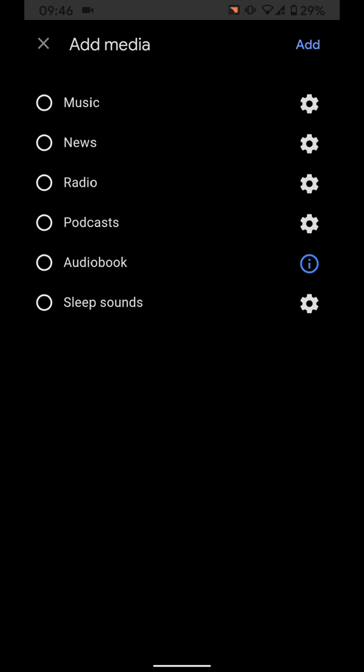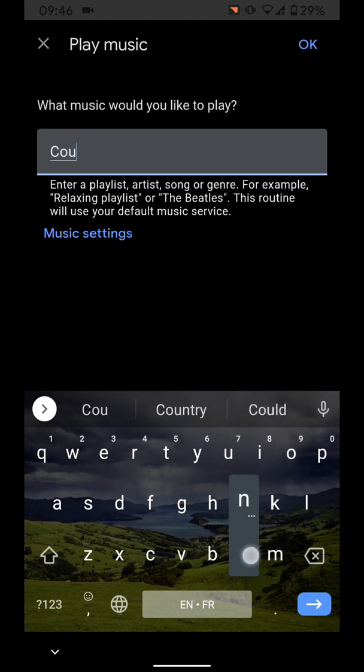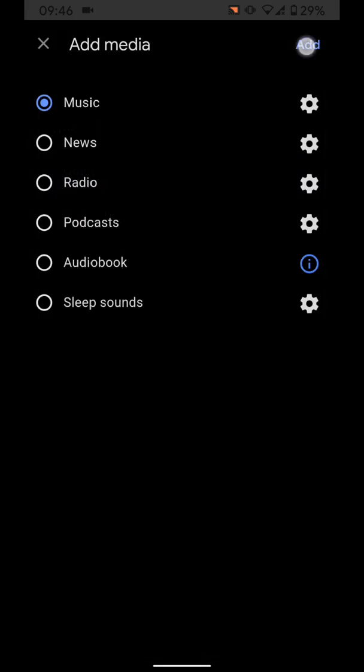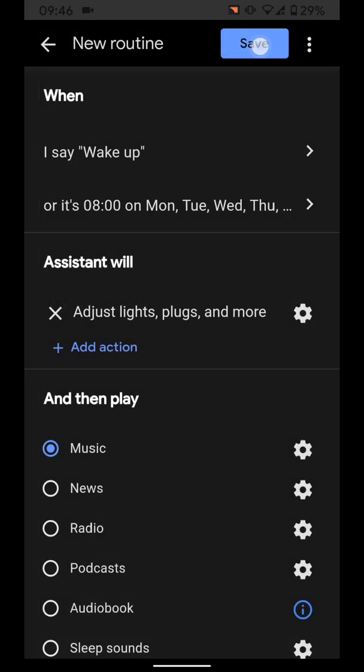Tap on the wheel icon next to the media you want to play. I will select Music. Then type the music you like to play. I will choose Country Songs. Now tap OK, then Add. Don't forget to save your routine.